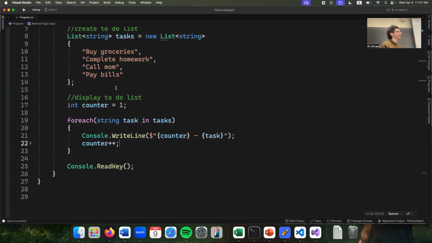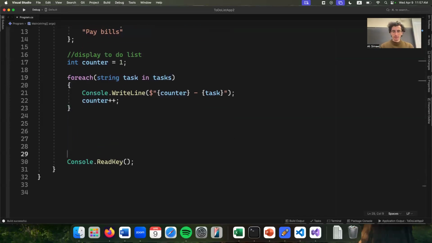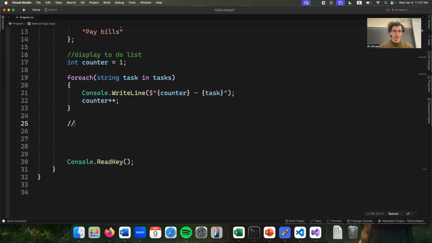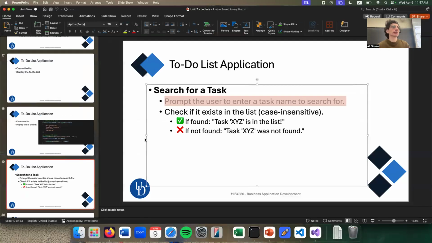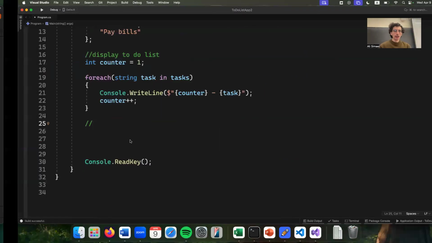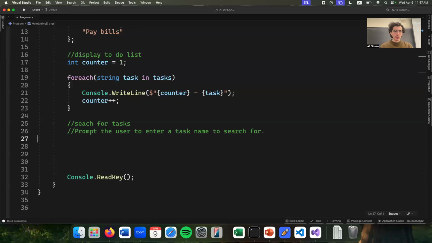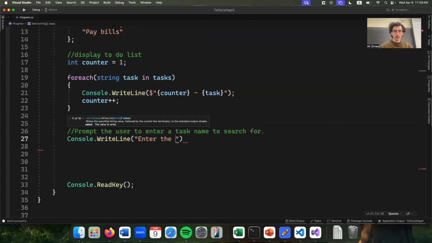Review start. Good. Okay. So, first, again, I can add the comments. Add this as a comment. First, I can already know that this is okay. Search for a task. Remember, this is just one single task for the application. You can say search for task. And then I have the comment prompt the user. Okay, so Console.WriteLine enter the task.